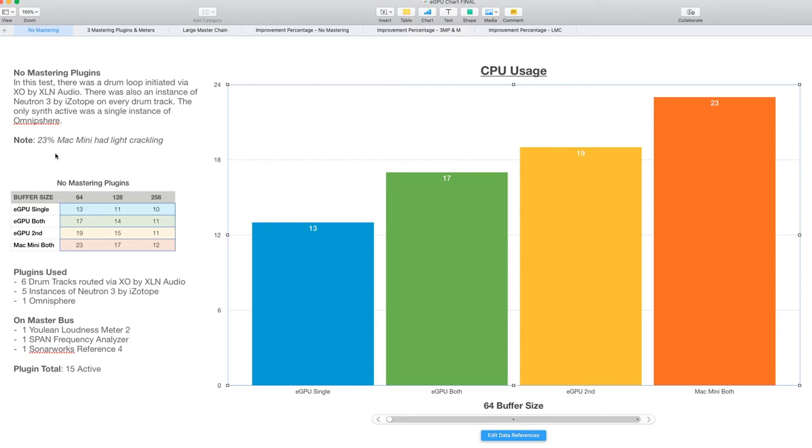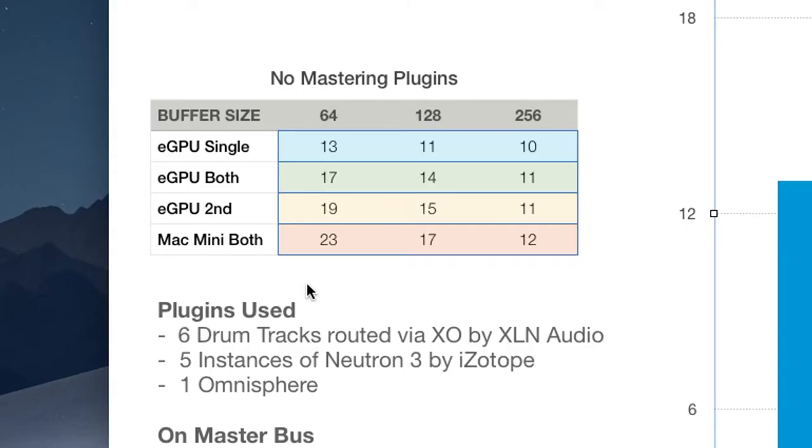On the left side over here, I have a little legend that shows the buffer size for each test that I did. You'll see eGPU single, which means I only had a single monitor plugged in directly to the eGPU. My secondary monitor was not plugged into anything, and no monitors were plugged into the Mac. eGPU both means both of my monitors were plugged in directly to the eGPU. Again, no monitors were plugged into the Mac. eGPU second is having the primary monitor plugged into the Mac, but the secondary monitor plugged into the eGPU.